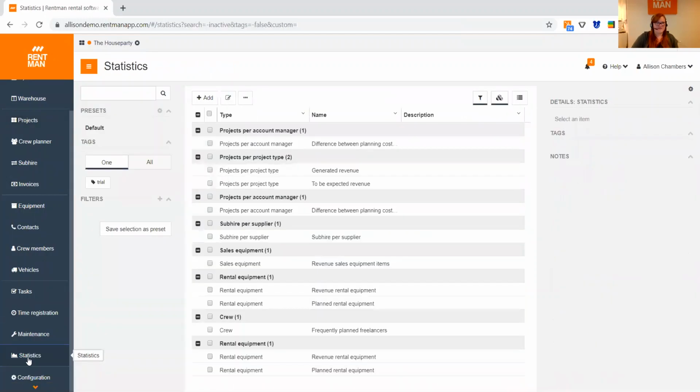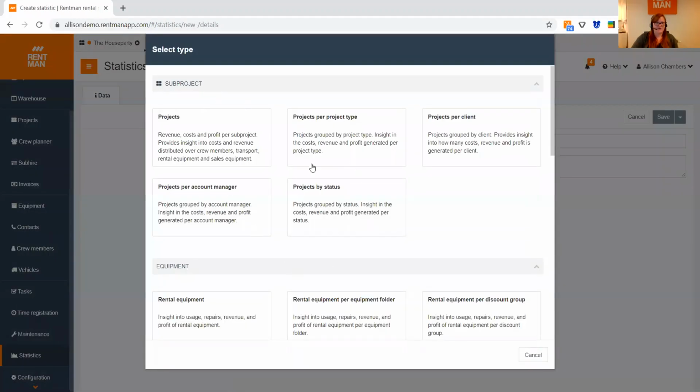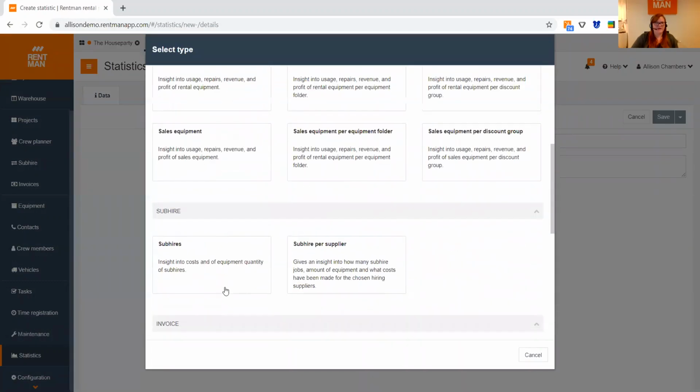I'm just going to briefly go into the statistics module to show you, and we'll get back to our project in just a moment. So here in the statistics module, you can run statistics and get reports on a variety of areas. So actually, if I go to add a new statistic, this is where you can see all the different areas you can run a statistic in. So on the project level, on the equipment level as well, but here on the sub-hire level. So this is where you would run your report based on a period of time that you select.